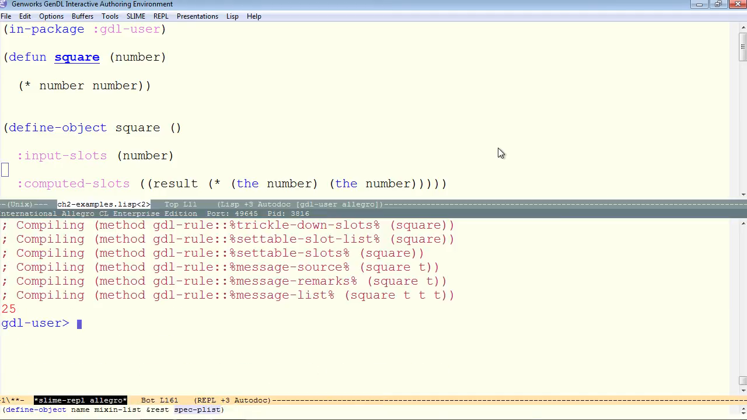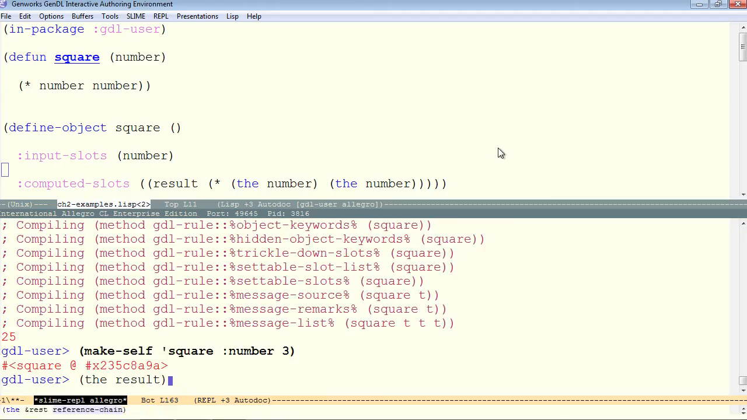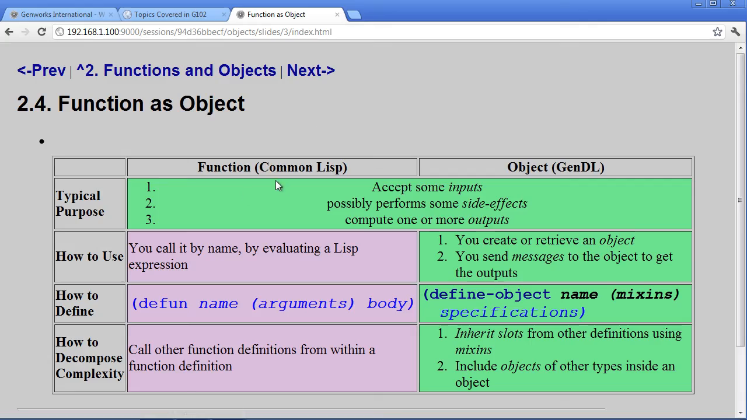And now we can say make-self square with the input of number being 3 and ask for the result, which is 9. So the purpose of both functions and objects is first it accepts some inputs, possibly performs some side effects, although we like to minimize side effects when possible, and finally compute one or more outputs. Now, the differences come in with how do you use it.